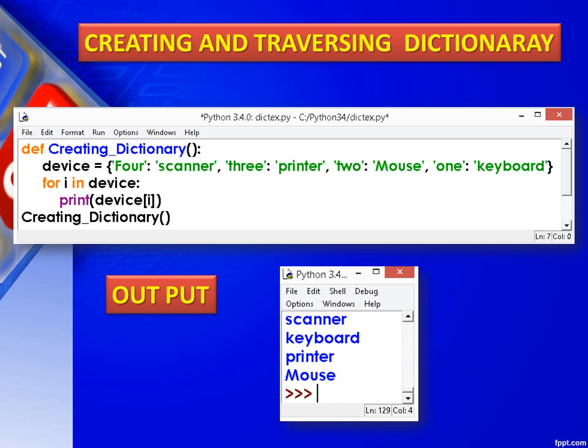As we know, if there are multiple values, we have to use a loop. So we have used a for loop here. For i in device, all the values of device are correspondingly assigned to the new variable, whose name is i. Now we have to print all the values, then call the function. As we know, the name of the function is given here, creating dictionary, and we call it with the name of the function only, that is creating dictionary. It displays the output. You can check here: scanner, keyboard, printer and mouse.